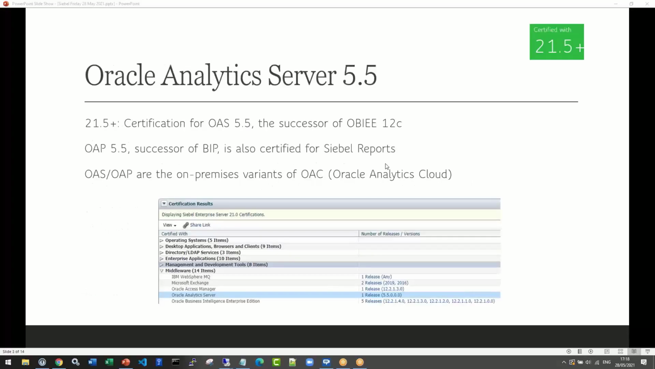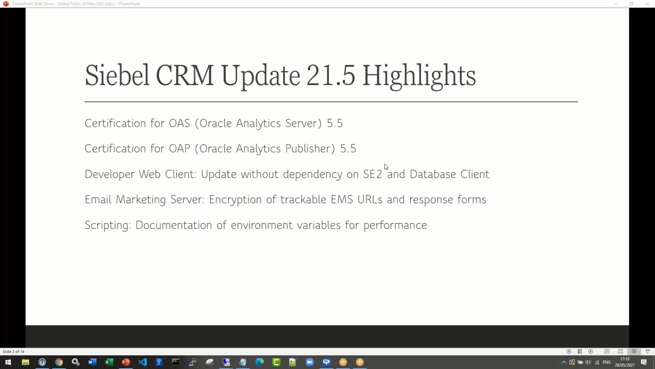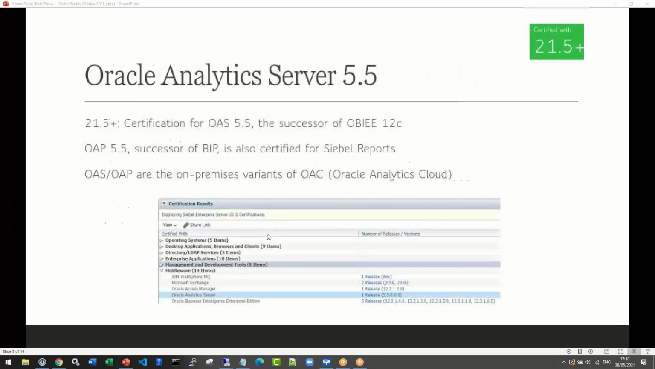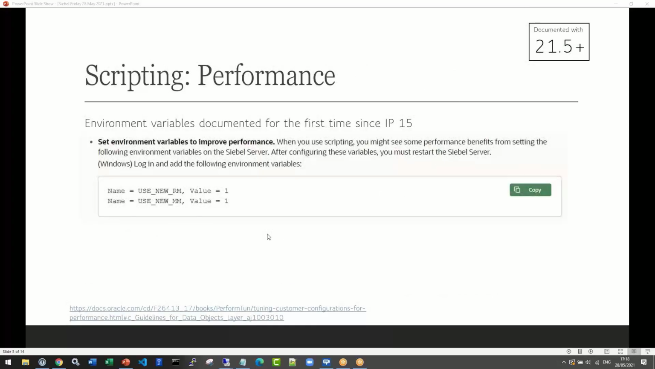I wanted to briefly discuss the other highlights for 21.5. So, OAS OAP 5.5 certification is the big one. There is not much information about the encryption for the email marketing server. I think not a lot of people are using it in the room. I talked about the developer web client update, which now in 21.5 does not require the SE2 anymore, which is great.